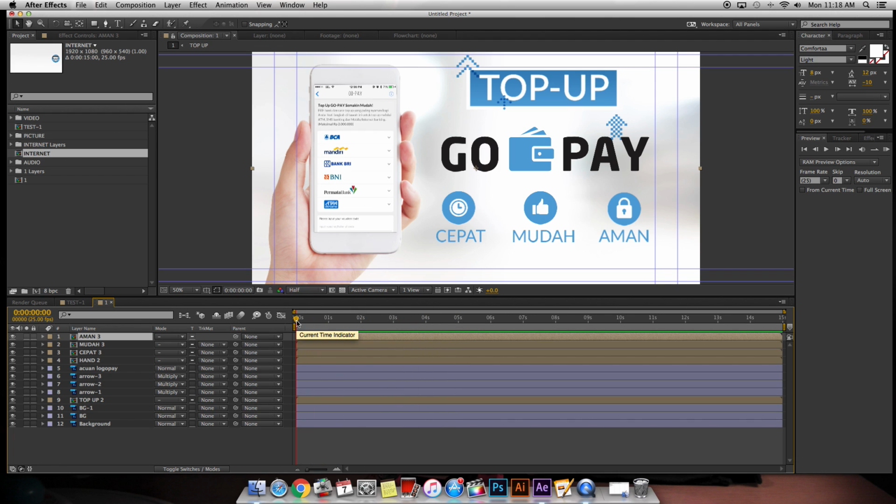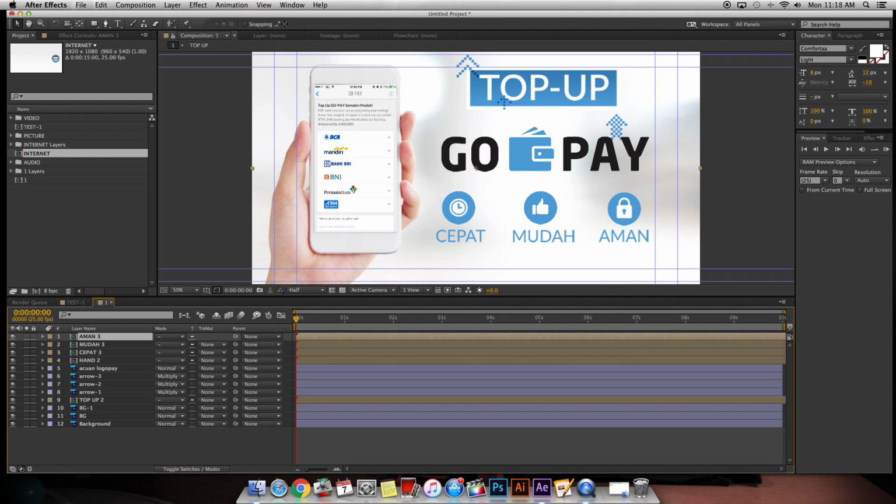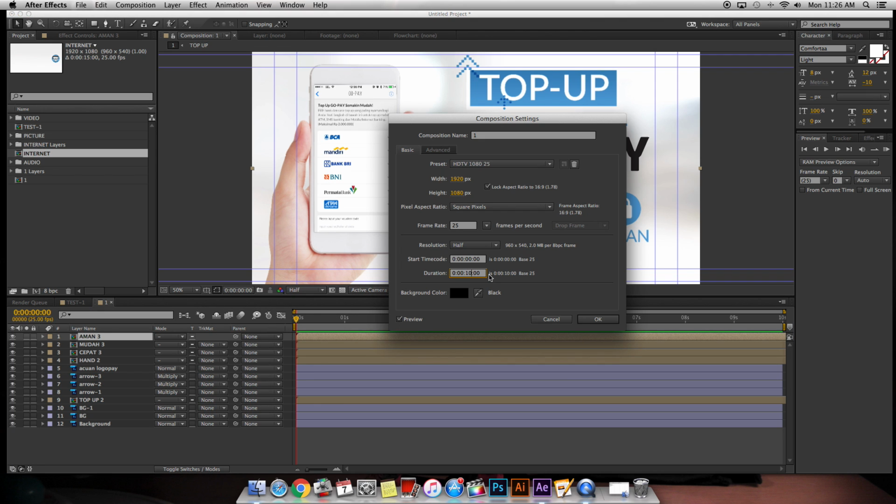Okay, and also you can change the duration of your timeline by pressing Command K on your keyboard. So you can change the composition name, or also change the duration of your timeline by just typing the duration that you want. Maybe I just make it shorter, 10 seconds. So the length of your timeline will change into just 10 seconds. Now I just want to set my composition duration back into 15 seconds.